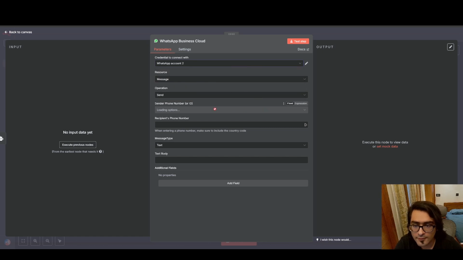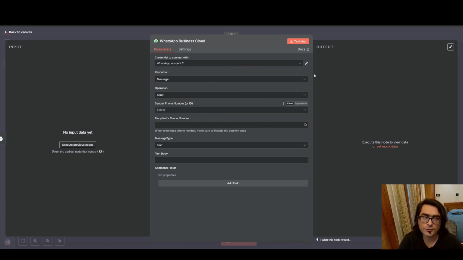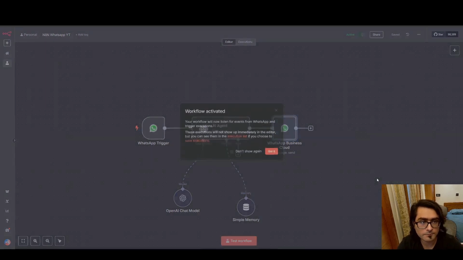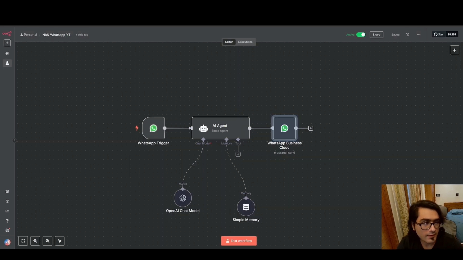Click on this sender phone number. So this will be our test number provided by Meta. Select this text, and text body will be, for testing purposes, let's enter this success message just to test out if our connection is working perfectly or not. So we have this, and let's click on activate this workflow.